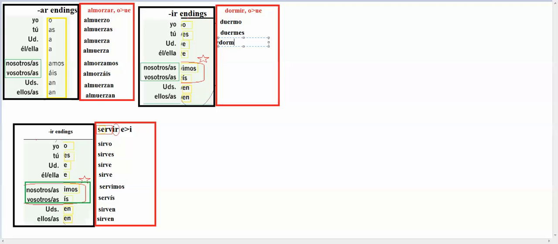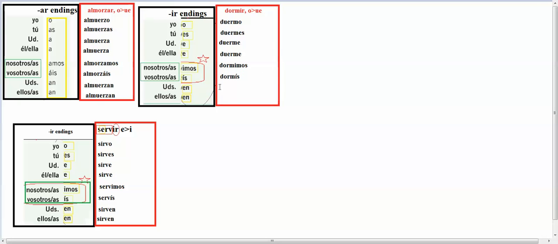Dorm again is my stem. I'm going to change my O to a UE and add the ending. Here, dorm is my stem. I'm going to change my O to a UE and add the ending. Down here, dorm is my stem. I'm going to leave it that way because now I am inside the green box. So for nosotros, vosotros, I leave it alone. Dormimos. Vosotros, I leave it alone as well. Dormís.